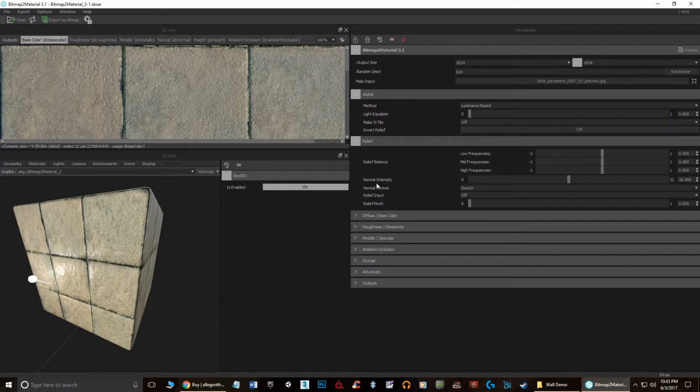Now, the relief section, this basically controls the normal and the height of the object, or the height map of the object. So you can see right here that we have different frequencies you can play with. There's a low, mid, and high. If you change them, they affect different things. So the low frequencies, if we could see here, and once again, you have to sometimes give it a second to catch up.